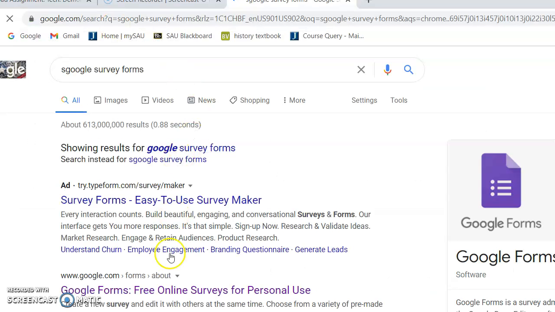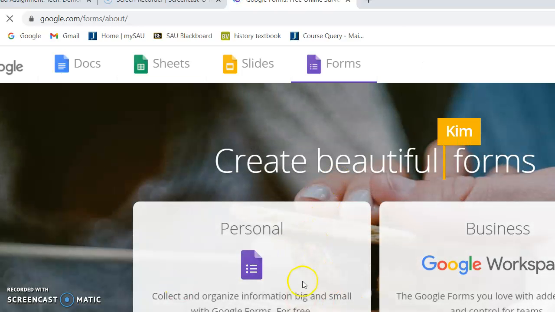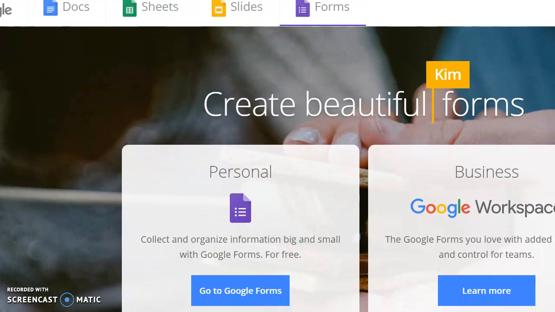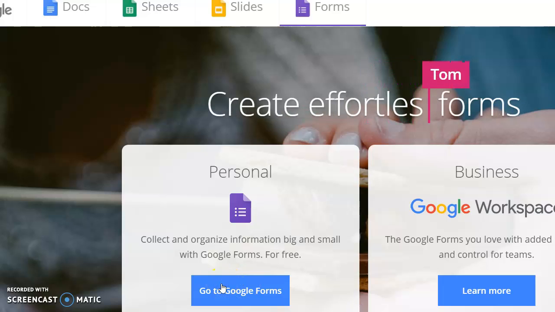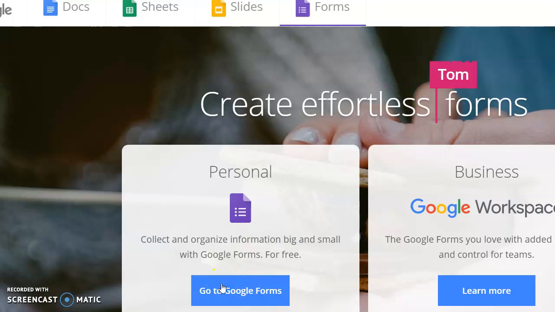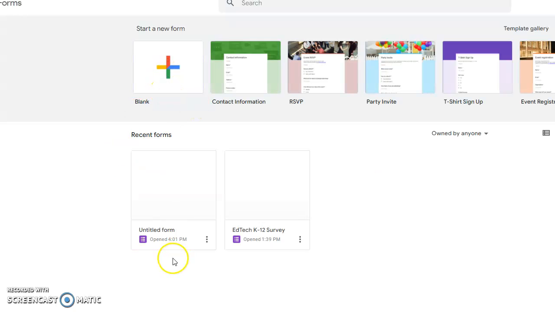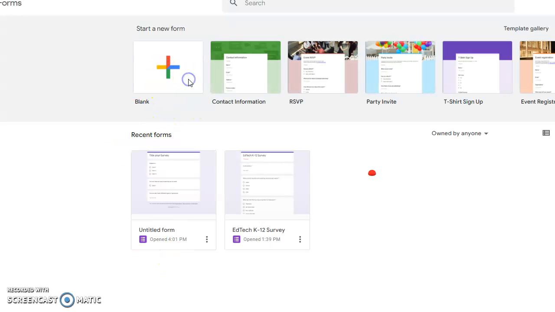Alright, so this comes up. We're going to click on that. Let me adjust the screen. You're going to go to your Google Forms. Right now it's loading. Alright, next we're going to go here to blank to create a new one.